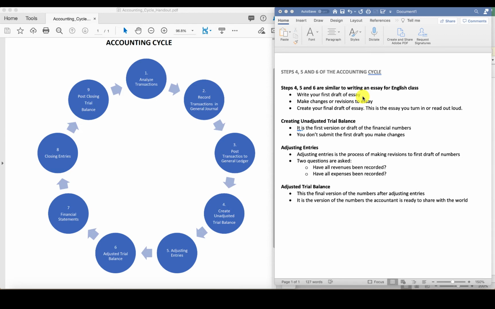When you sit down and write the essay for the first time, you don't turn in that essay. That is considered your first draft. So you write the first draft, and then you make changes or revisions to it. You'll take out some words, you'll add another story, you may take out a story, whatever it is. You may make the sentences more concise. You may replace words that are repeated. So you revise the essay.